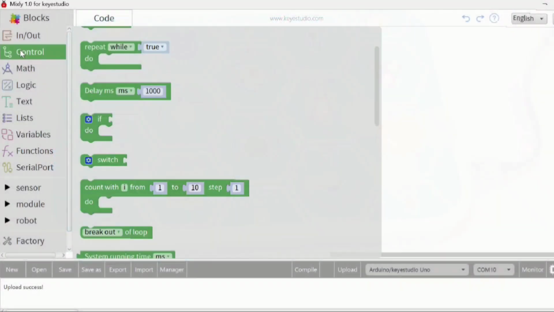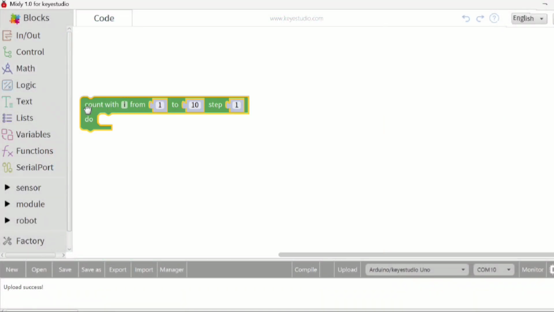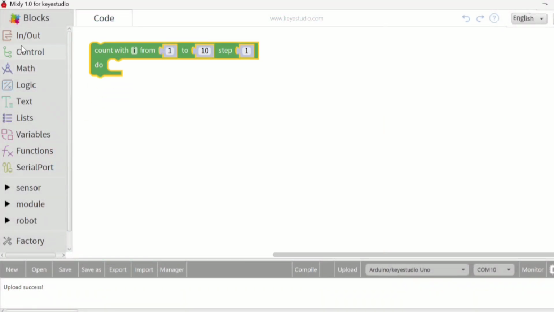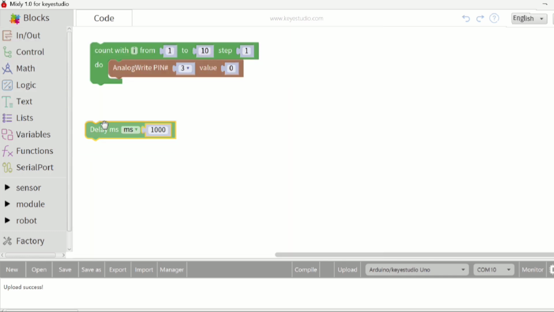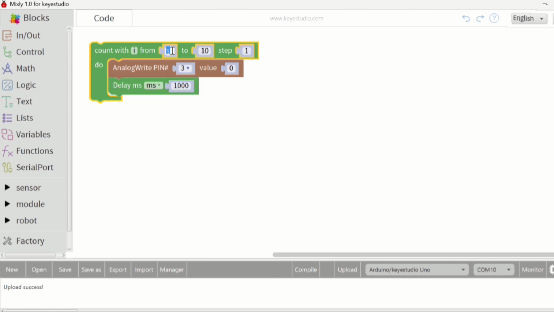Writing our code using one block at a time takes so much time, so we're going to use a special block called a for loop. A loop helps us repeat things again and again. Get your for loop block from the control segment. Then insert an analog write block and a delay block in the for loop block.